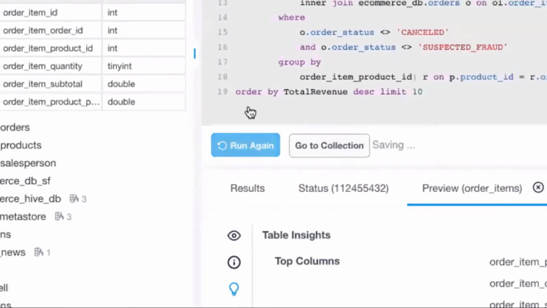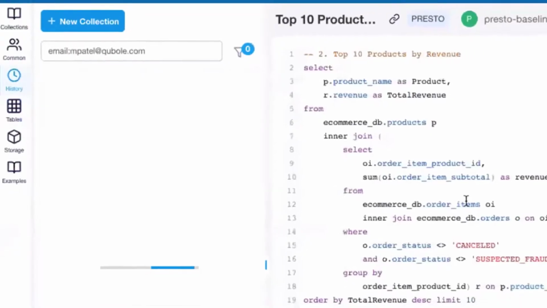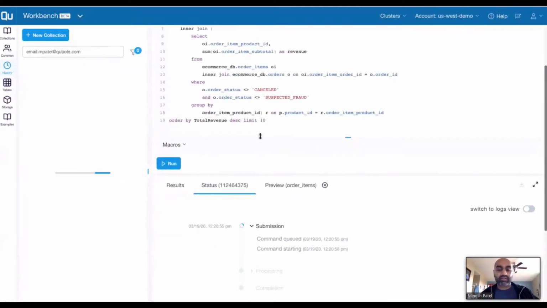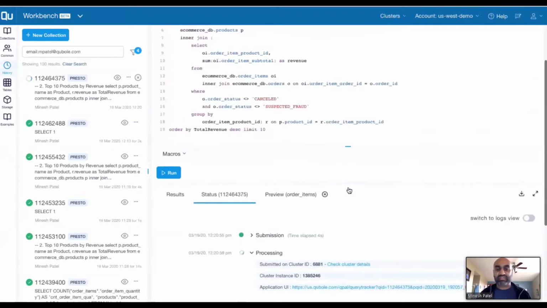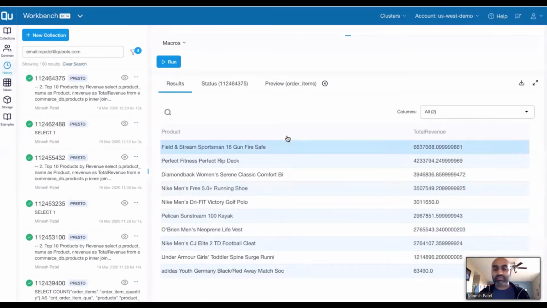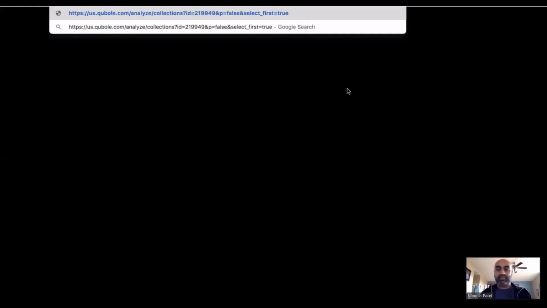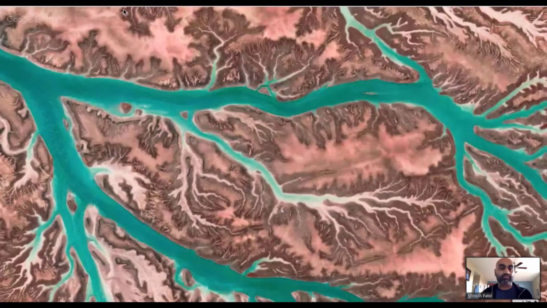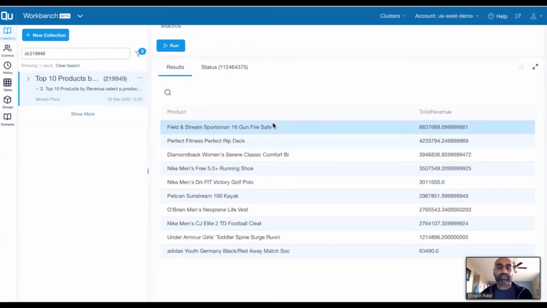Now, I can just run this in here, and similarly, it'll kick off an instance of that query, and you'll see some details about what's happening here. It's submitting the query. It's processing it. This is running on a Presto cluster, and then it spits back the results. I can download the results, or I can link to this particular query, share the results and the query with a colleague of mine that might be interested, and they can have a look at that without having to rerun it.